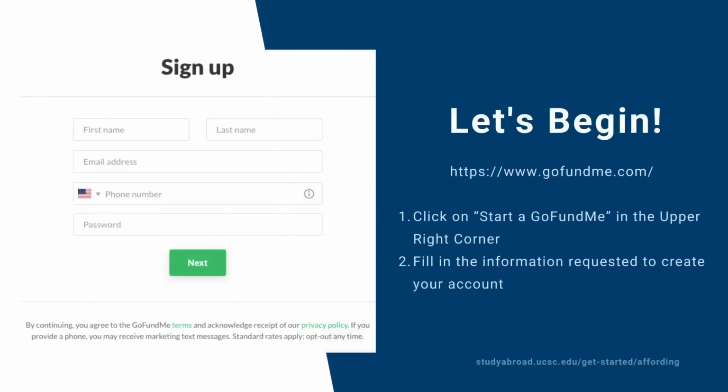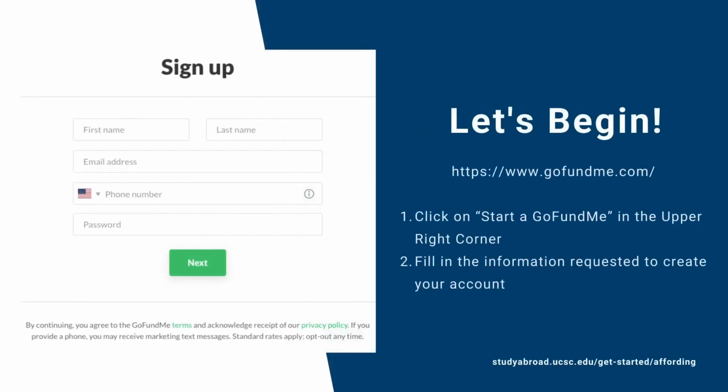Let's begin. For this demonstration, we will create a campaign using the online platform GoFundMe, but don't be afraid to explore other options such as Fund My Travel. When you go to GoFundMe.com, go to the upper right-hand corner and click on Start a GoFundMe. This will bring you to the page as seen on this slide. Fill out the information requested to create your account.